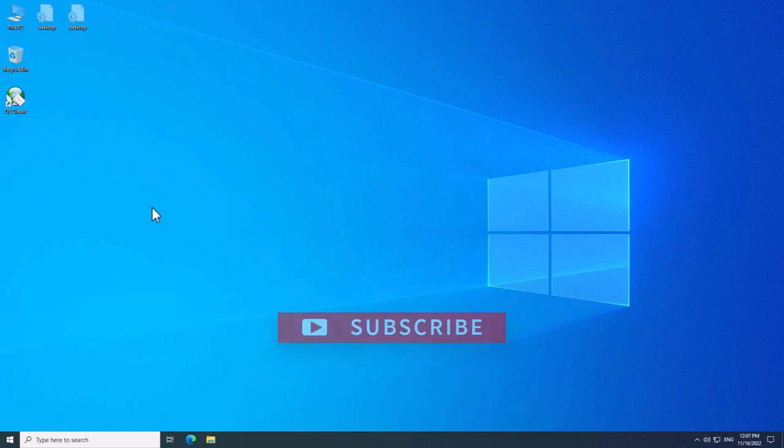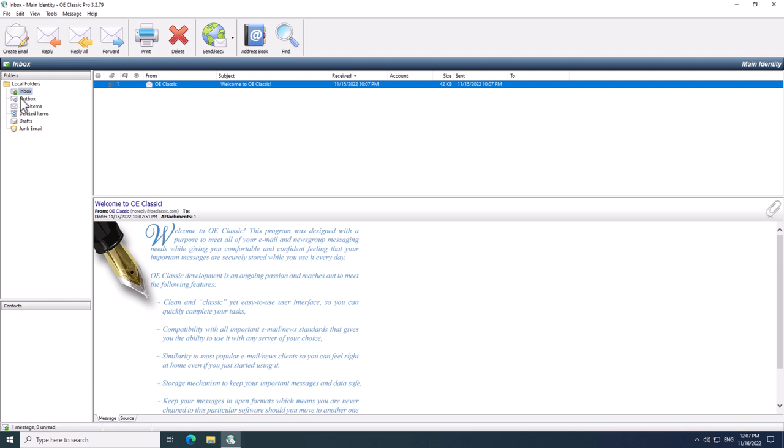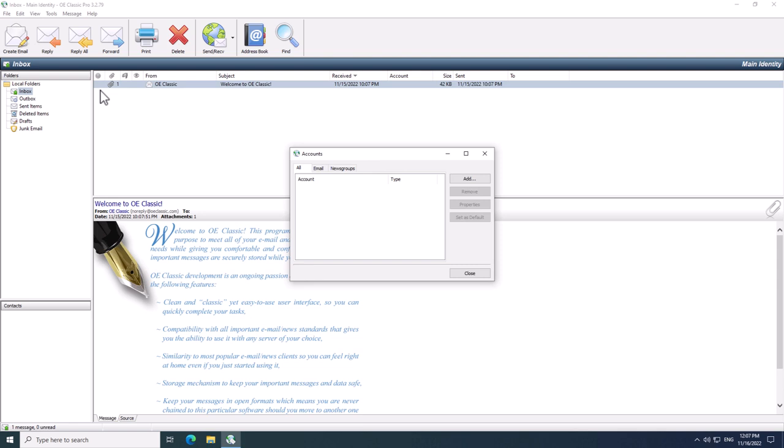The very first thing to do is to start OE Classic. So I'm gonna run this copy here. Now, with OE Classic running, we need to add an account. Go to the top menu bar, choose Tools, and then choose Accounts. This opens up the account list window where you can add or remove your accounts.